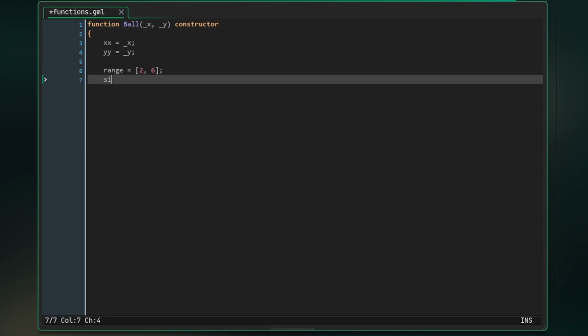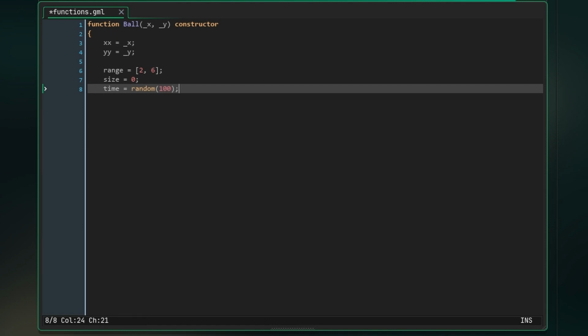Then we'll create an array called range with 2 values. The first is the smallest size the circle can be, and the second value will be the maximum size we can increase the circle by. We'll use this when we start changing the size of the balls. Then create a variable for the size and create a time variable with some random number.